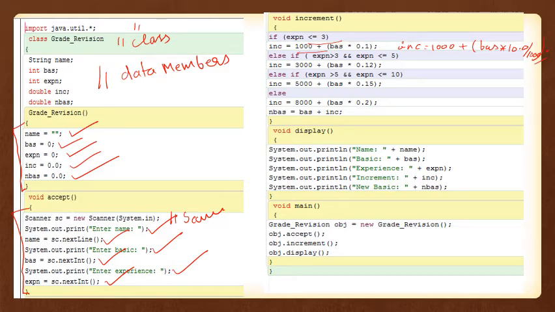So next condition is else if more than 3 years and up to 5 years. If experience is greater than 3 and less than or equal to 5, then calculate the increment as 12% of basic plus 3000. If experience is greater than 5 and less than or equal to 10, then the increment is what? 5000 plus 15% of the basic. If more than 10 years, then increment is 8000 plus 20% of the basic. Then net basic salary equal to bs plus increment, and close the function.